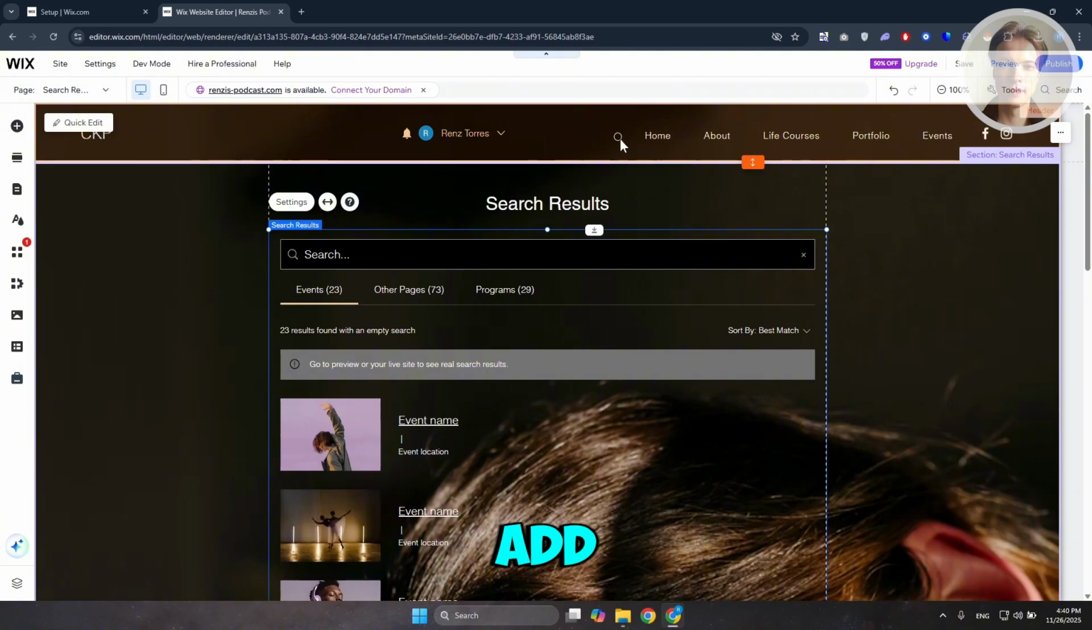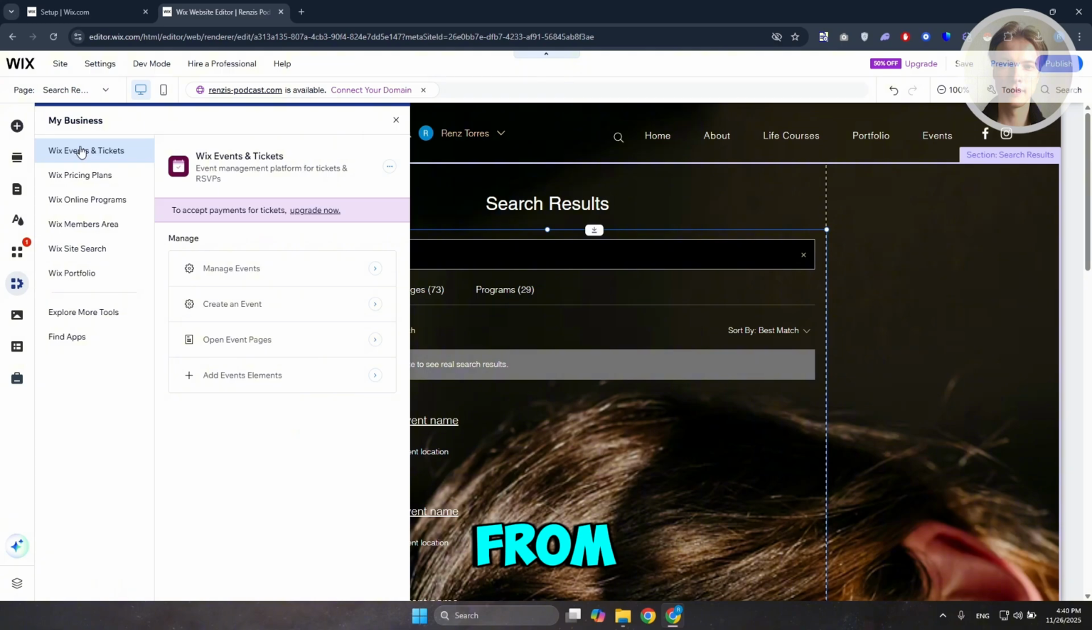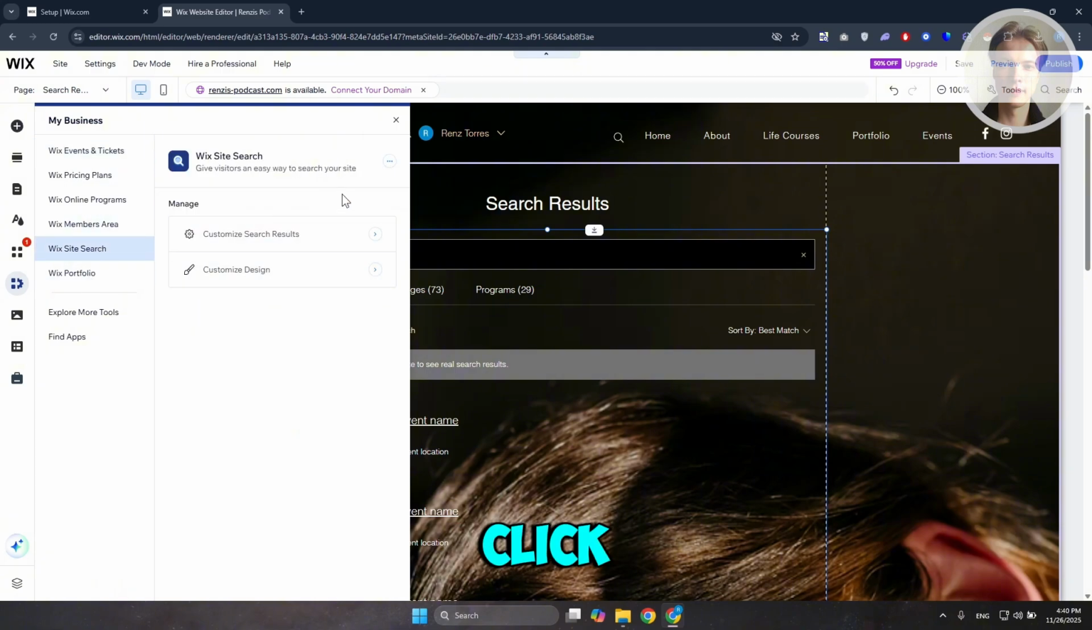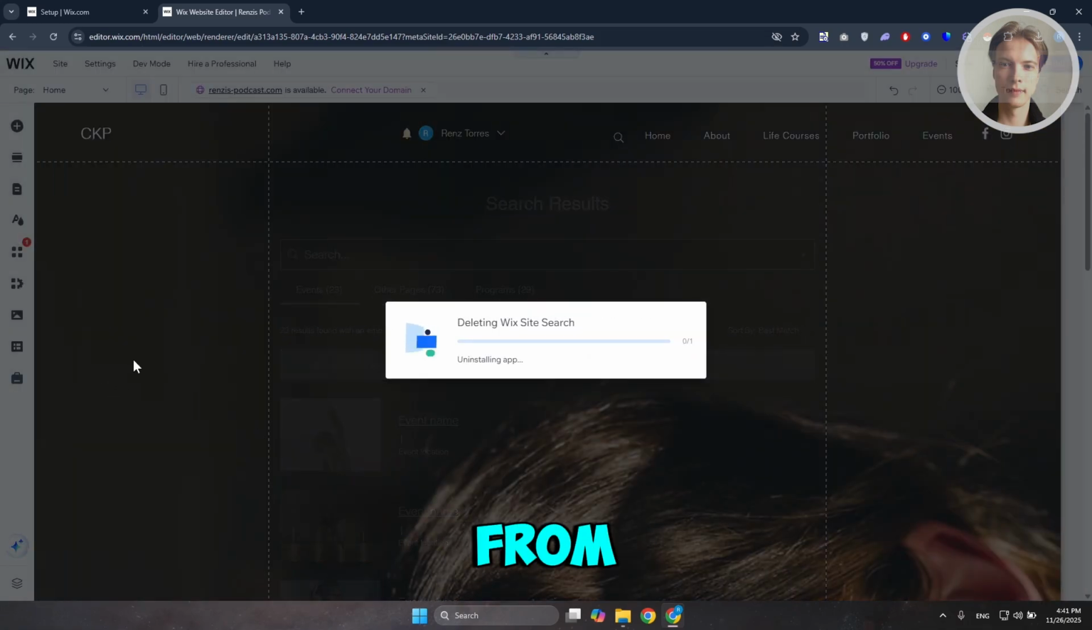to re-add the app itself. The search functionality here is an app inside Wix. So at the left side, you want to choose the add app, the My Business option here. From here, choose Site Search. Click on the three dot option next to Site Search. Click on Delete App to remove it fully from your website.